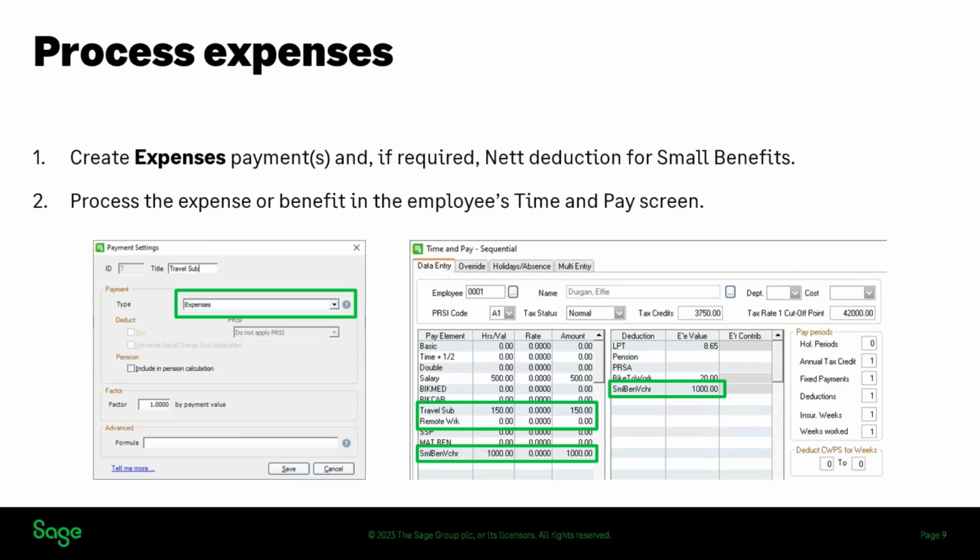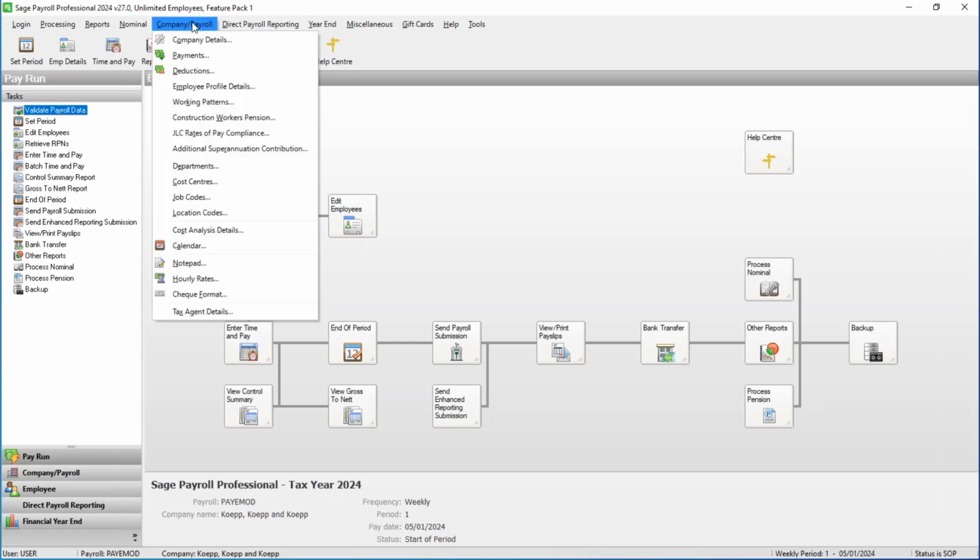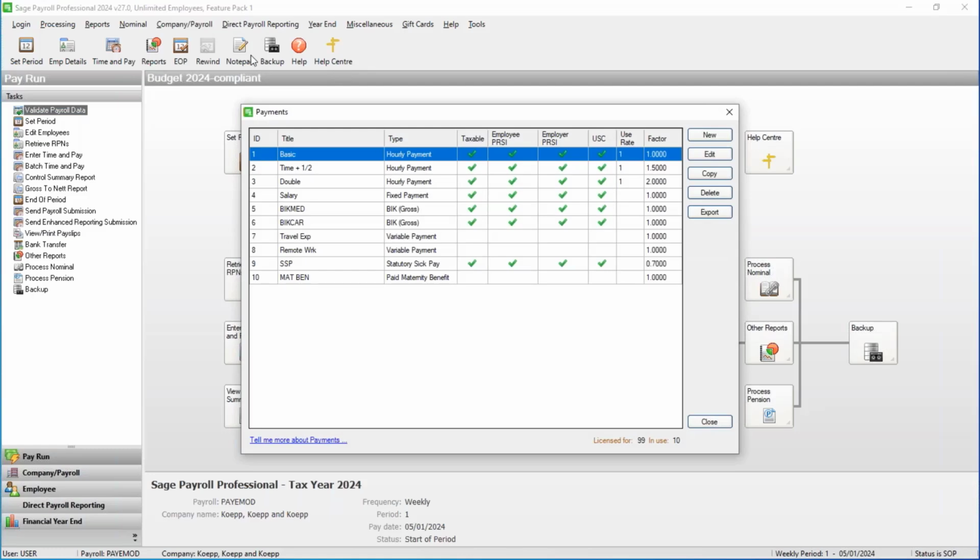So let's now take a look in the demo at how this will work. First thing I'll just point out is that I'm logged into Sage Payroll 2024, it's version 27, and it's budget 2024 compliant. And we're going to go to our payment settings. To find this, you would go to company/payroll at the top of the screen, and then you would select the payments option.